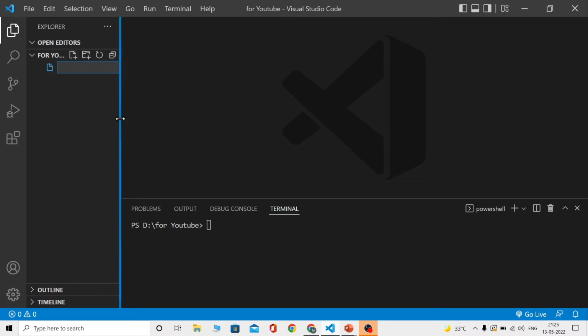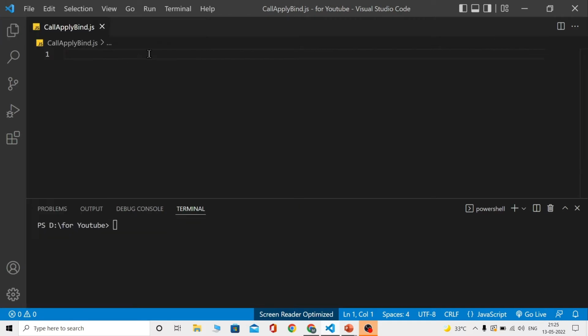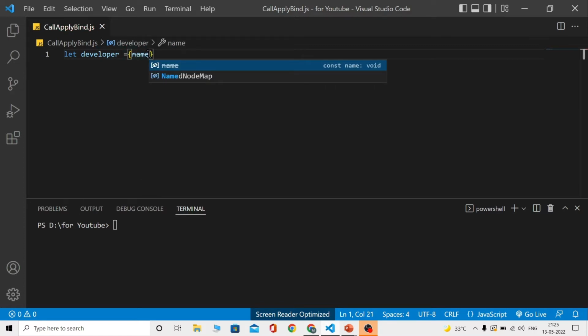Here I am creating a file called call, apply and bind.js. After creating this file, I am taking two objects. The first is developer. In that, the key is name, and the value is Mahesh. Some spelling mistake there. And I am also taking a second key, employee ID, which is 143. I am taking some value.